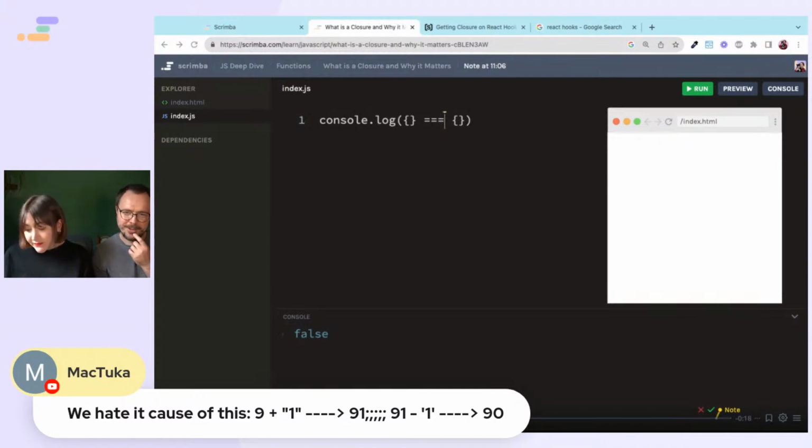We hate it because 9 plus 1 is 91. But 91 minus 1? What? Is it? So 9 is a string. Am I reading that right? No, 9 is a number. Yeah, and then plus 1 is a string. All right. That is indeed 91. Fair enough. I kind of expected that. But copy it down and put them next to each other. 91 minus string 1.